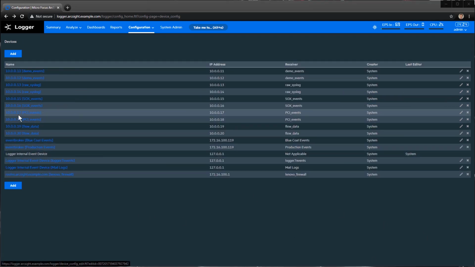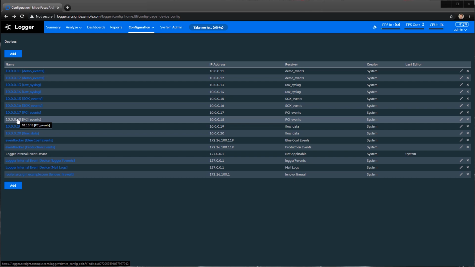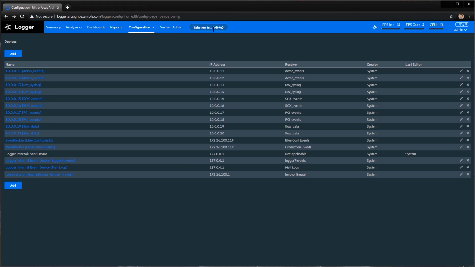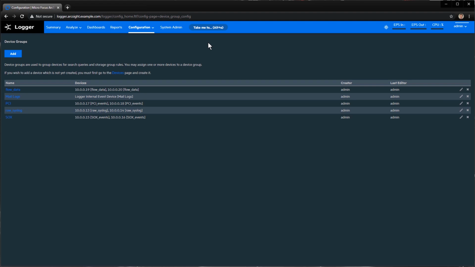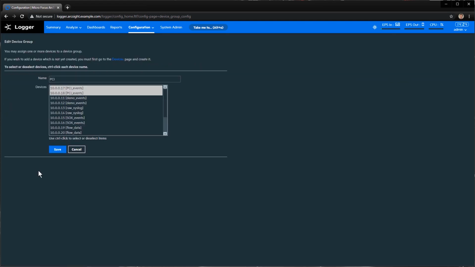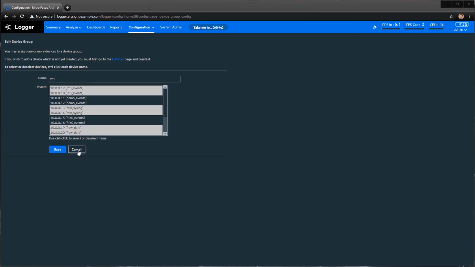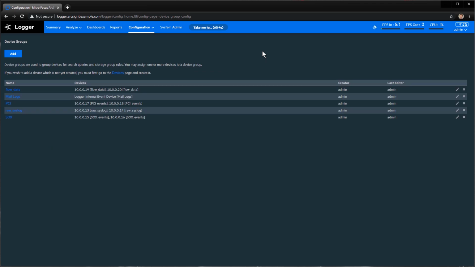Now, if I wish to add more devices to my PCI device group, it's very easy to achieve this. I'll go to device groups again and click on PCI. You'll notice here that I press down Control and click to add more devices to my PCI device group. Those reporting devices .13, .14, .19 and .20 will now be sending their events to that particular device group. The device group, as we've defined, becomes very important when we talk about steps 3 and 4, the storage rules and the storage group itself. So let's move on to that. I'll cancel this; I don't want to add those devices to the PCI group.